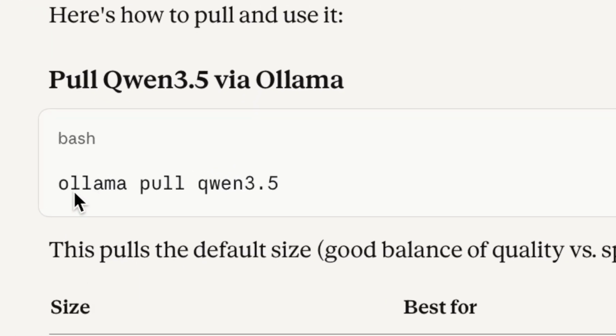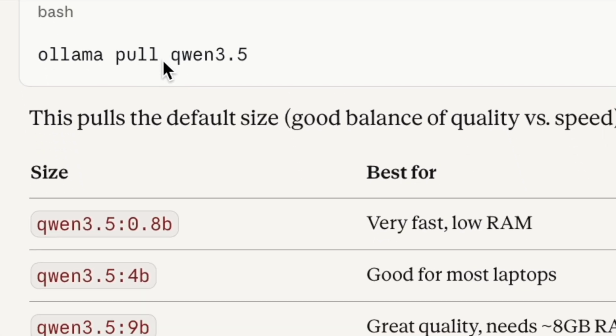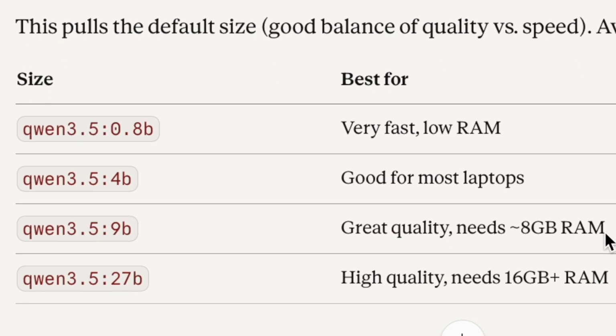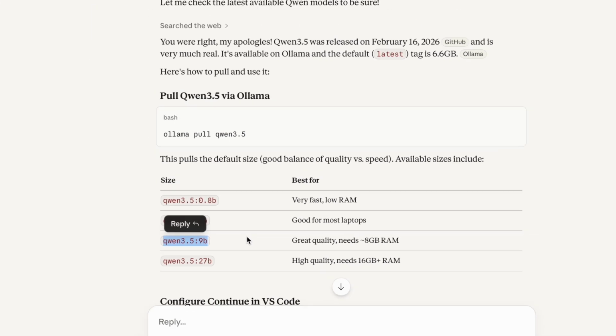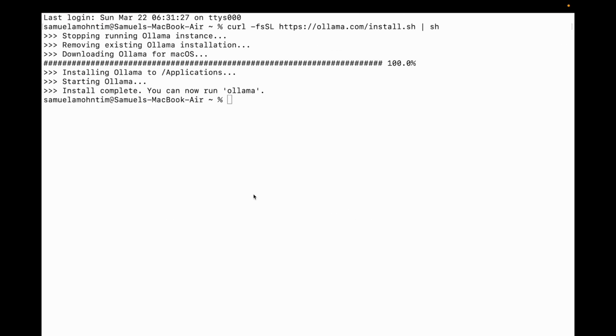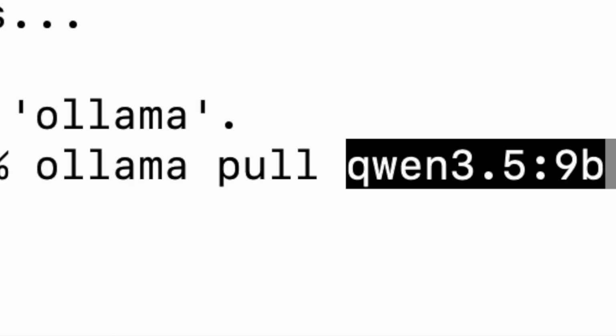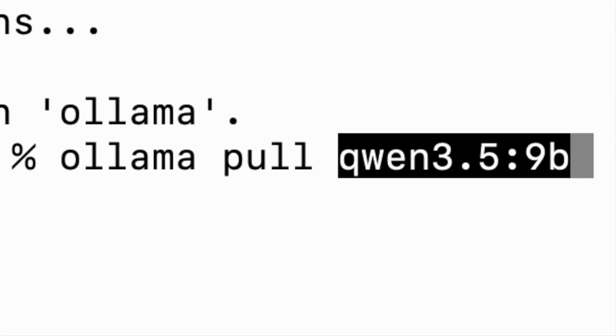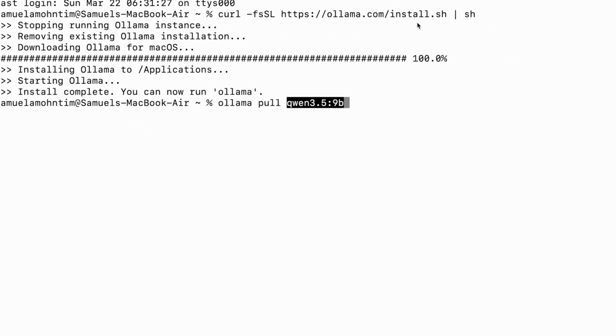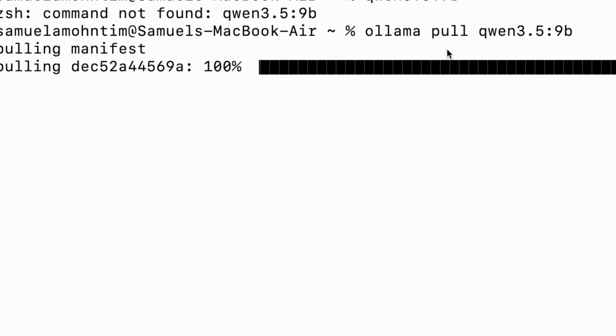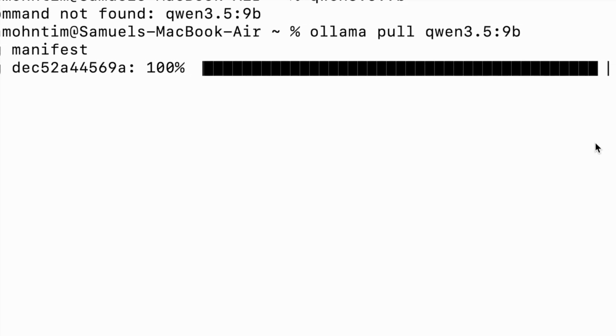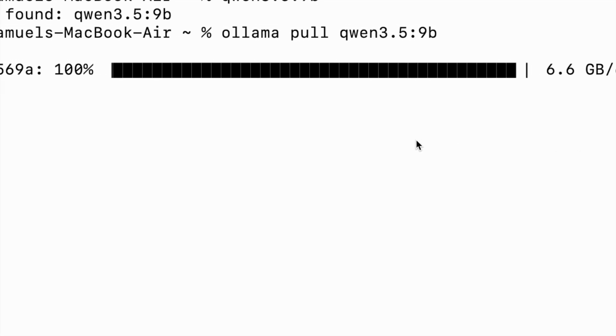The command here is ollama pull, so I have that in mind. Then I choose the billion parameter model of my choice, so I'll go with Qwen 3.5. I write ollama pull, then the model name, and I hit enter. As you can see, it's almost done. It's at 100%.